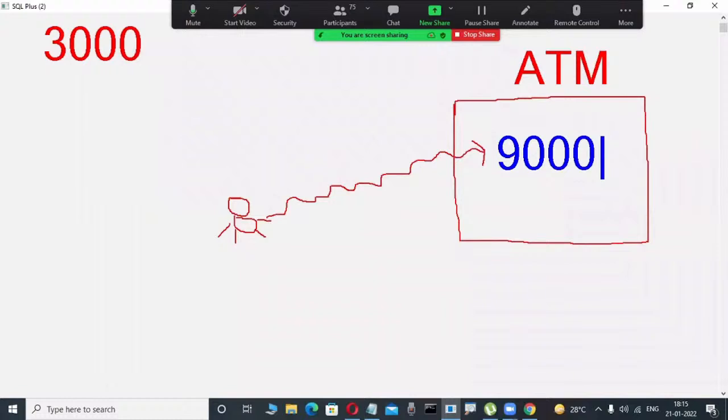Here my balance is 3000, but how can I get 9000 rupees? Impossible. In this case, it will give a message. Are you observing your ATM machines? Maybe some message will be displayed, such as "insufficient funds."